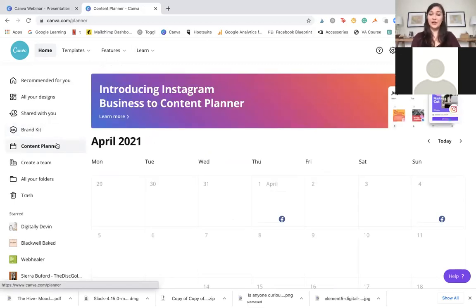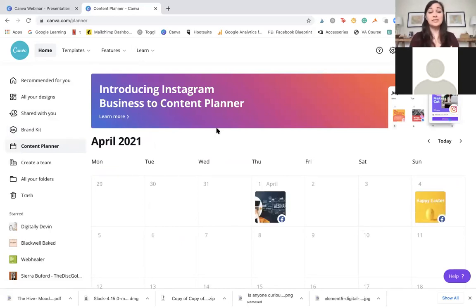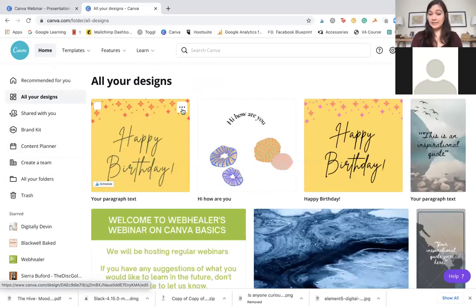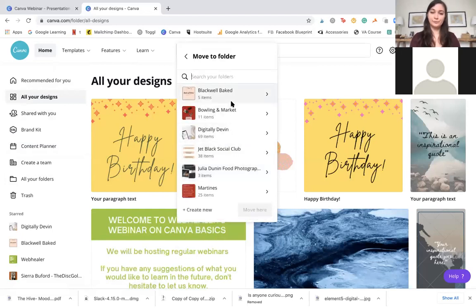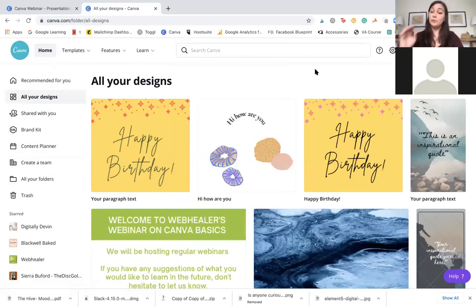And they do have a new content planner. I honestly haven't played around with this as much, but you can now schedule content directly to Instagram and Facebook from Canva. I don't think you'd need to create a team. And then folders. I'll show you how to put something in folders. You go to all of your designs, click on this top right button. You can either copy something or move it to a folder, and then you either search the folder you want to put it in or create a new folder. This is great if you are using different platforms or you want to arrange your content in whatever way suits you best. So I definitely recommend using folders.